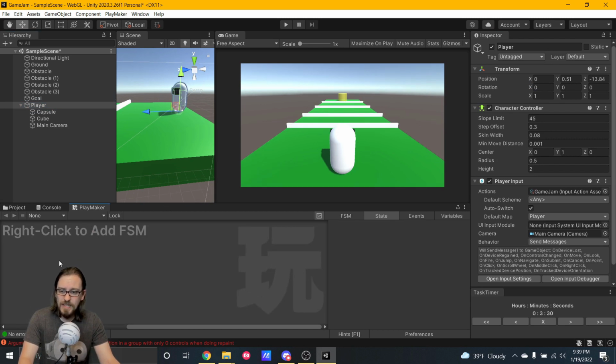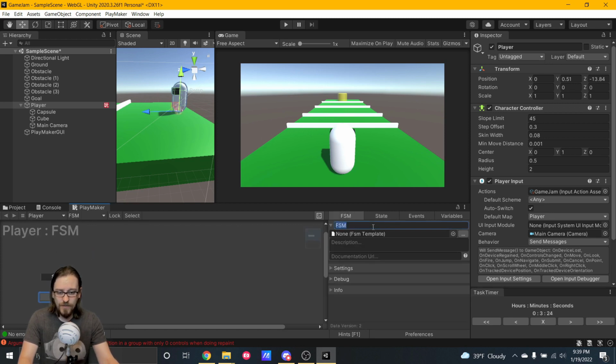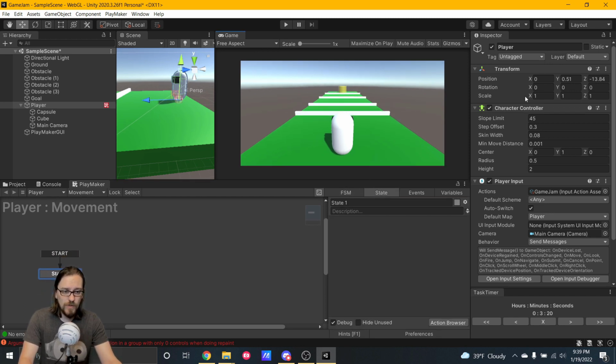All right, so now we need to actually make this player move. So I'm going to right click on the Playmaker tab while I have the player selected and go to Add FSM. And I'm going to call this FSM Movement. And the main thing we want to do is we want to be able to move this character controller.